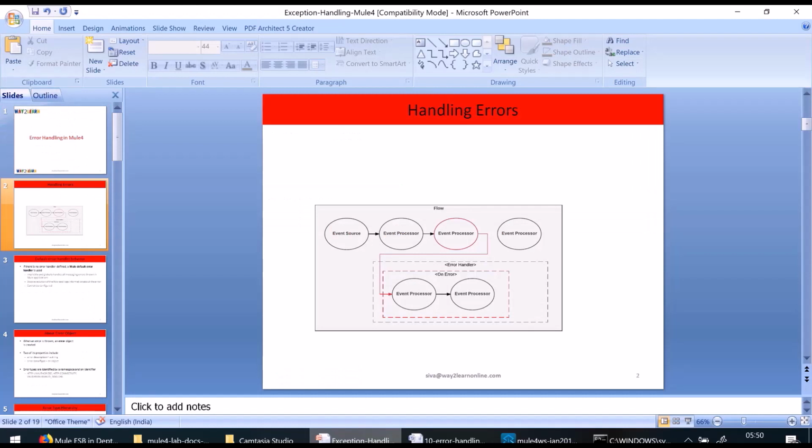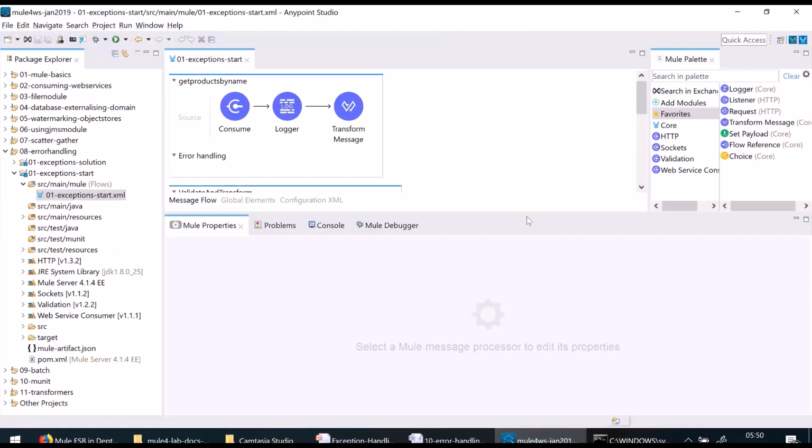See this diagram. Let's assume that in this flow, the third event processor is throwing an exception. The subsequent event processors in the flow are not executed. And if you have defined any error handlers in the flow, the subsequent error handler will be executed. Okay. So let us practically see what will happen according to one scenario. I'll explain a lot of other things.